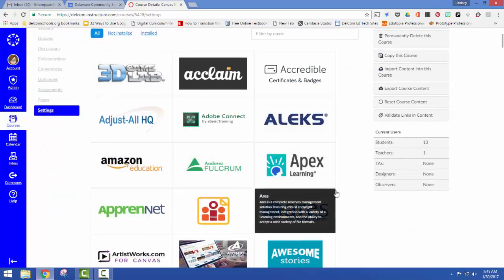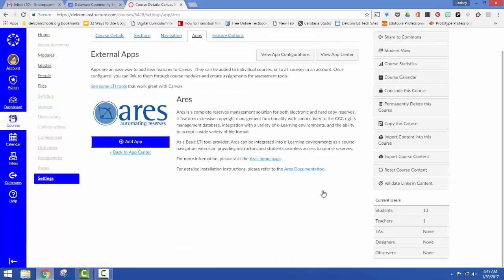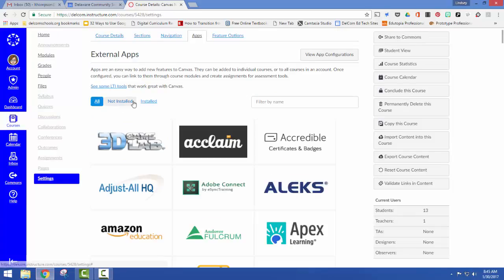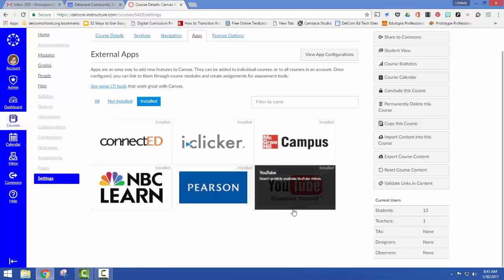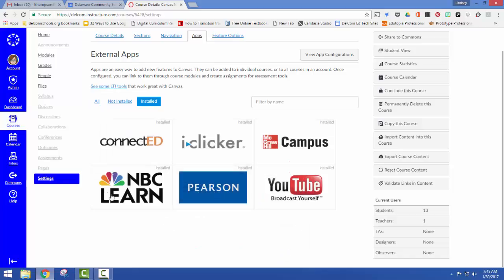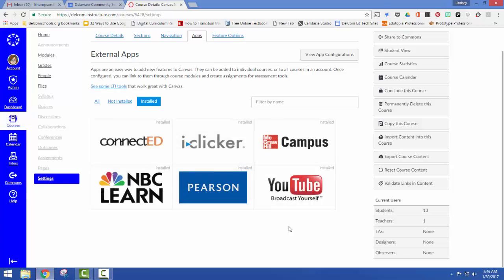You'll also notice when you click on them, if you mouse over, you've got a bit of a description there, and it's in slightly more detail when you click on it. You can also look and see what apps are not installed and what apps are. So for example, you can see here that right now the only app that I've added is YouTube. These other ones are all ones that everyone in the corporation has.